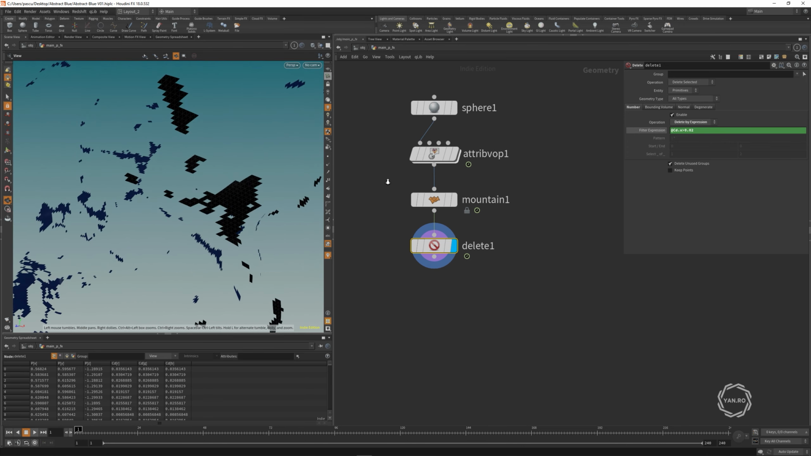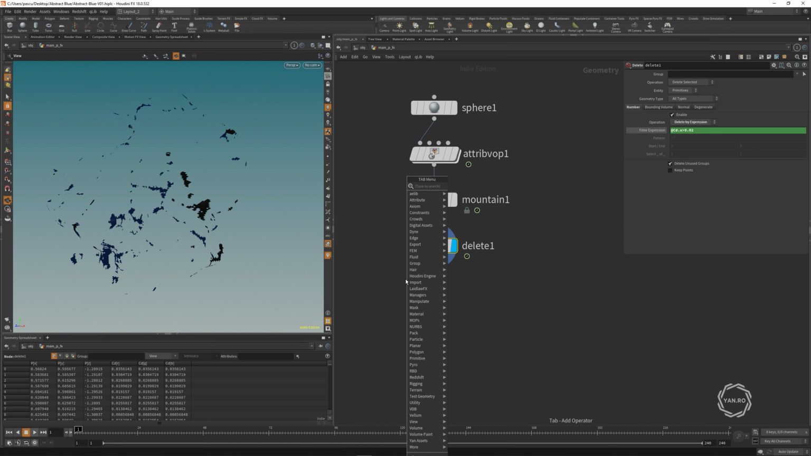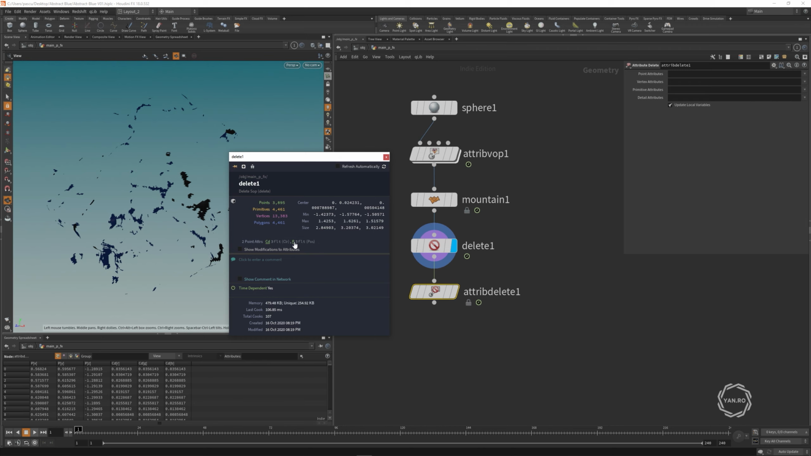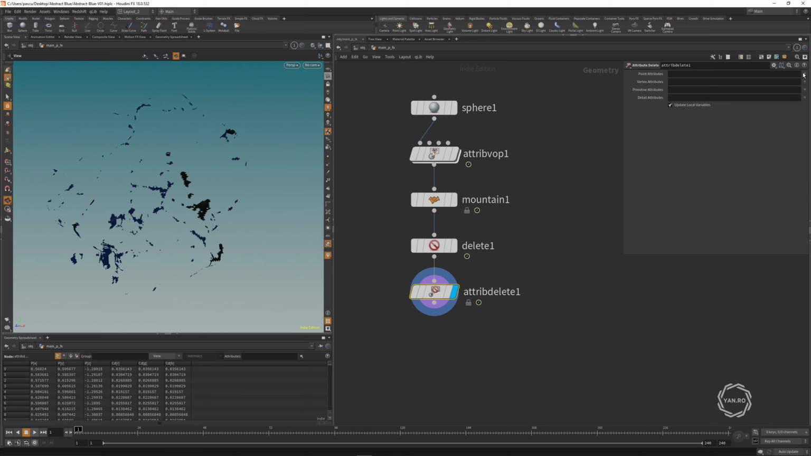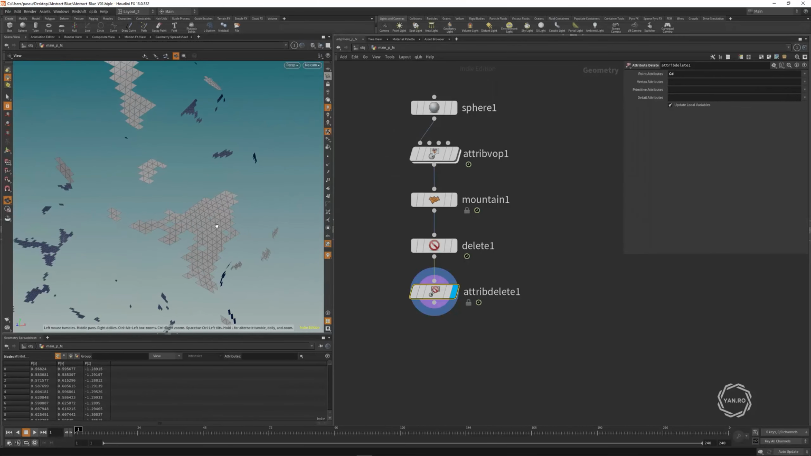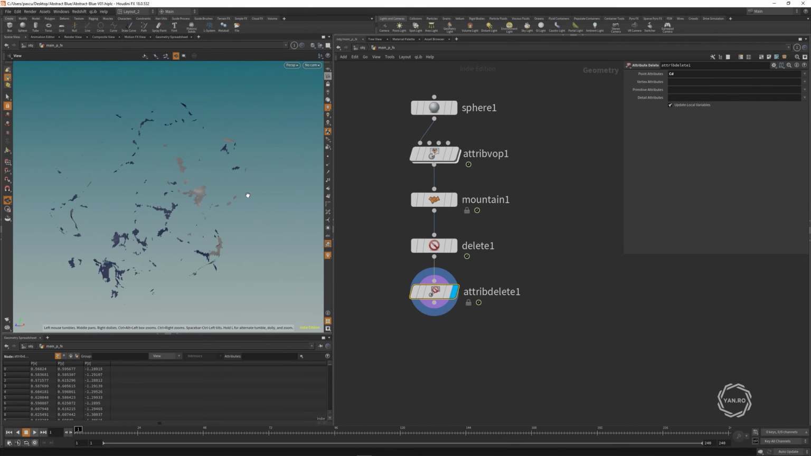Okay, next I would like to delete the color because I don't need it anymore. So I'll use an attribute delete. Also, we can check the geometry to see how much information it has. So you see it's only the position and the color. So the color I no longer need, and I will delete it here. Because it's a point attribute, I can just go here and select Cd. So now you see the polygons don't have any color anymore. This is mostly an optimization step.